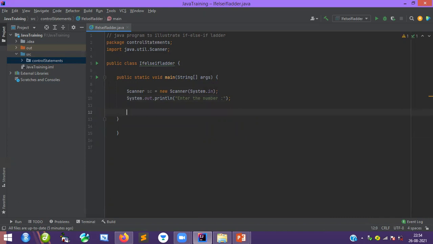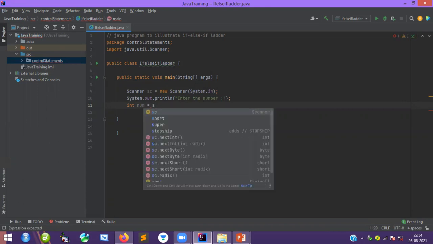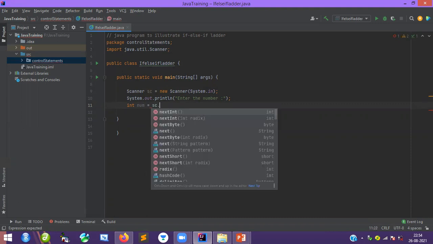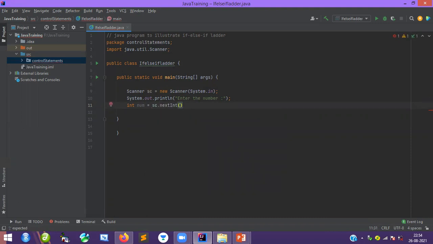Now we have to call this object to take the input. So I will write int, and I will use num, num is equal to, or you can use whatever name. For that, using the object I will call the method in the Scanner class, that is nextInt. Basically nextInt takes integral values as an input here. So now it is done.